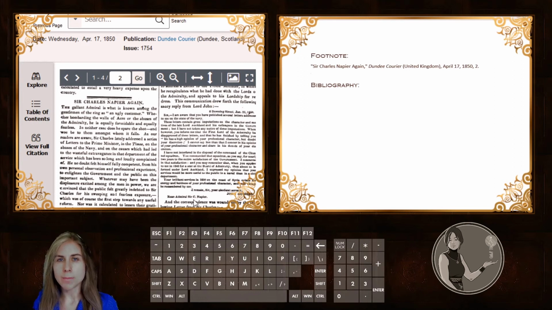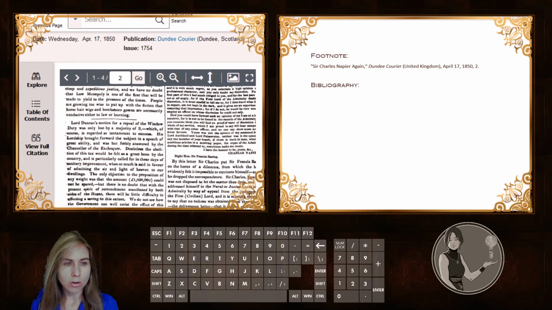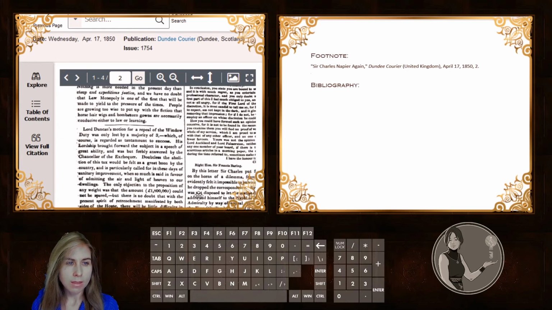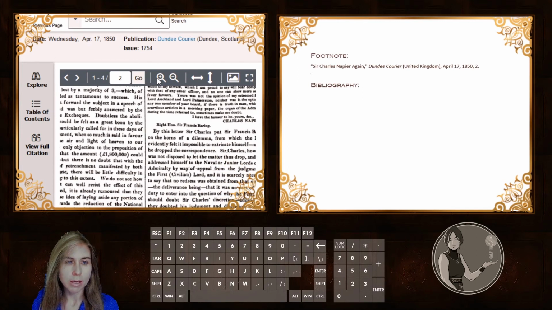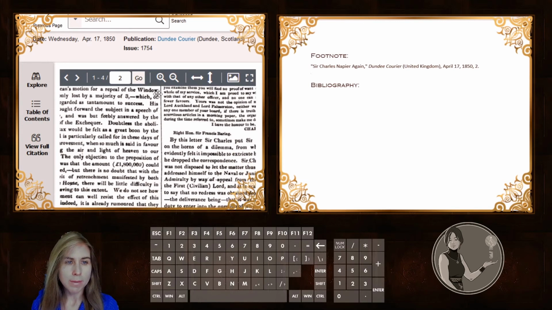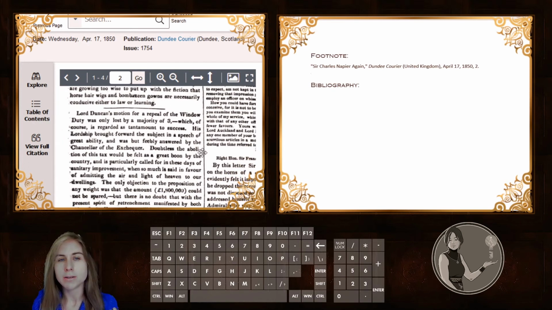But let's do one more example, just in case you don't even have a headline on which to hang your hat. If we go a little bit further up this page, we find another article, an article that begins with Lord Duncan's motion for a repeal. And I'm going to zoom in a little bit because this text is very small compared to the headline of our previous article.